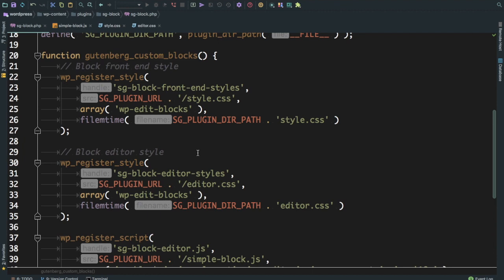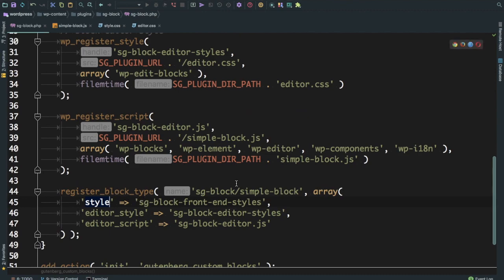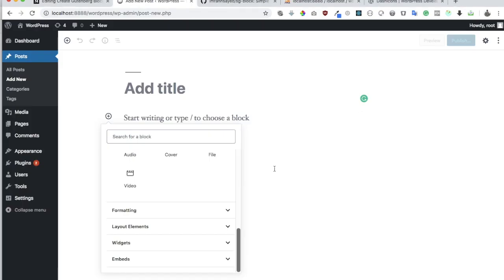So basically, you can assign these as handles associated with your block using the style, editor script, and editor style block type registration settings using the register block type function. Okay, great. Let's refresh it.